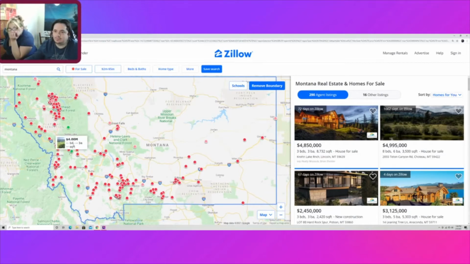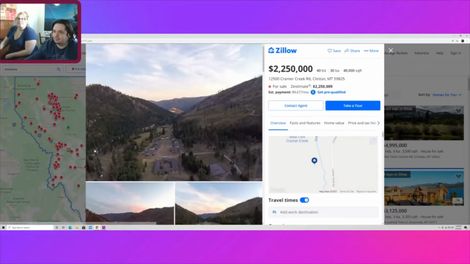I'm not even going to bother. We're going to do a twofer because I'm not going that 40 bedroom and 30. You might as well just split it up.